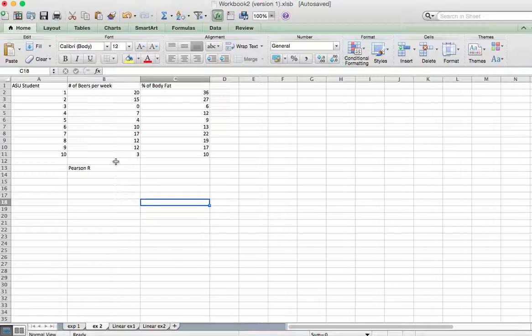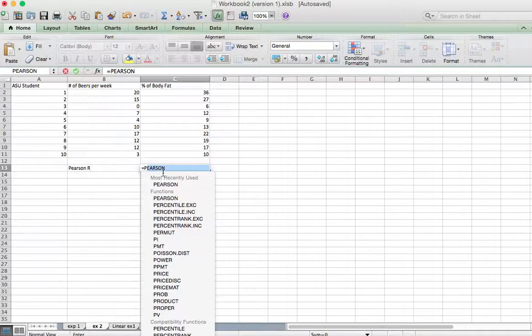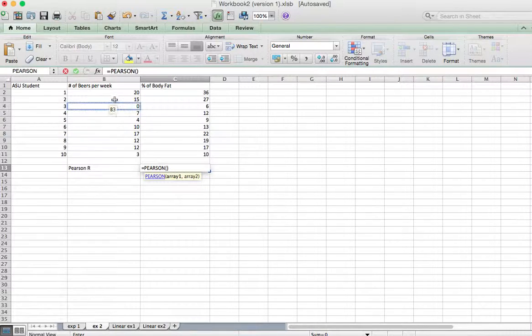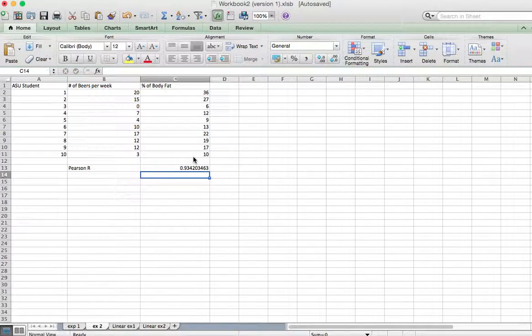Okay, so now you have everything calculated. Hopefully you did have the chance to find your Pearson R value. We're going to do the same thing again, just in case you forgot. You want to put in the equal sign, type in Pearson. Array 1 is that first column, the beers per week. Highlight that, hit a comma, as you see right there. Go to the next column over for percent of body fat for array number 2. Equals, and you should have gotten a value of 0.93.